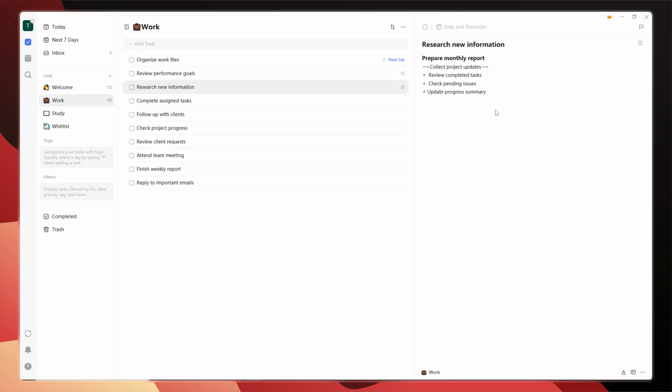And there you have it. You've successfully added and formatted a detailed task description in Ticktick using headings, text styles, and various list formats.